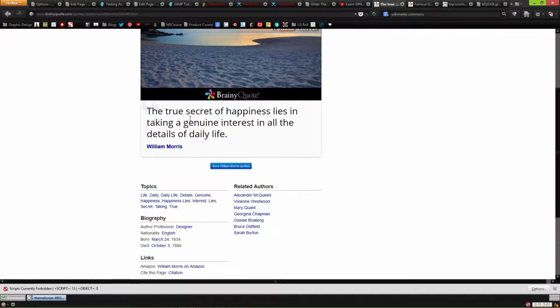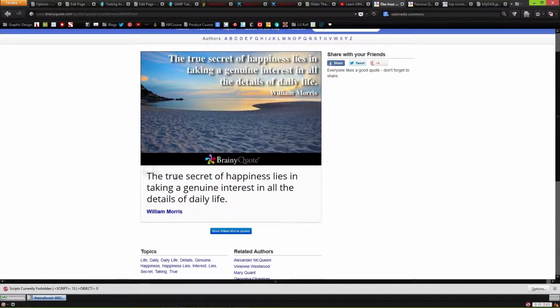I found it like 2 minutes ago, and it goes, "The true secret of happiness lies in taking a genuine interest in all the details of daily life." And I really like that because I think it makes a lot of sense. I don't know who William Morris is, unfortunately, but that's okay. So I'm going to now find an image.